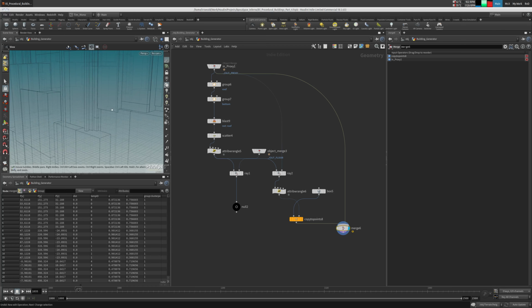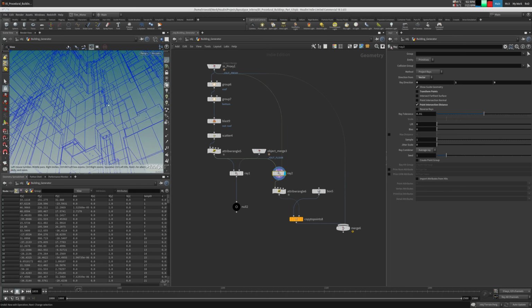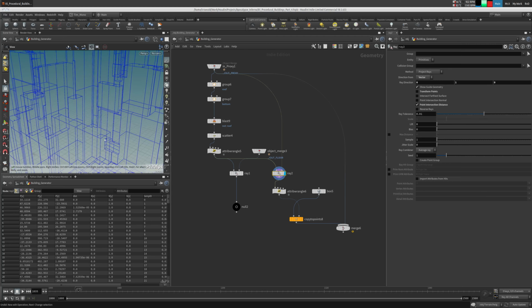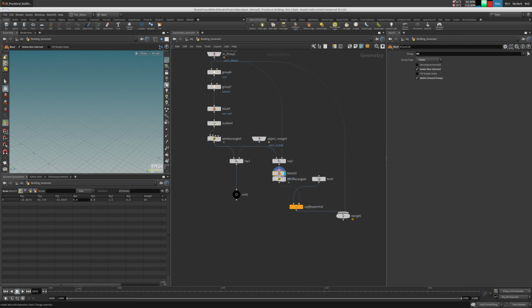Okay, let's check this guy out. So I have a point here that is shooting upwards, and it's giving me a point intersection distance. So if I select this specific dude, which shouldn't exist because it has a ceiling on top, delete non-selected. So this is returning a distance of 0.